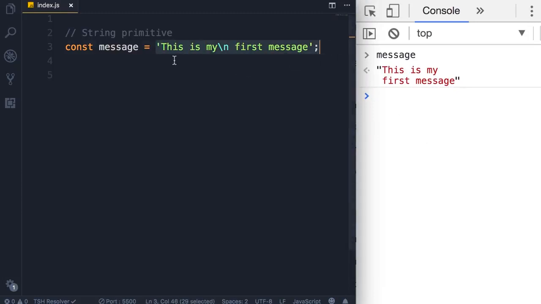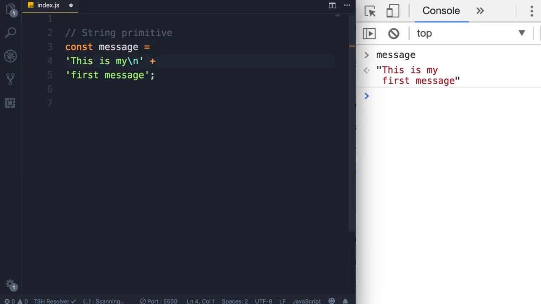Now, if we want to make this string similar to what the output looks like, we have to do something like this. So we break this string into two parts and concatenate them like this. And then we add the second part on a new line. We can also put the first part on a new line. And now this kind of looks similar to what we have in the output. But we still have this \n getting in the way, creating some noise in the code.